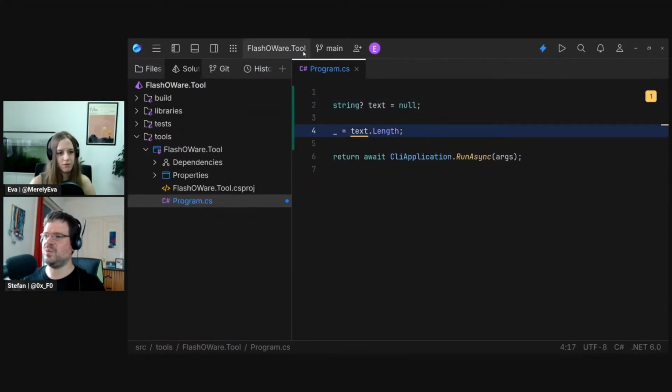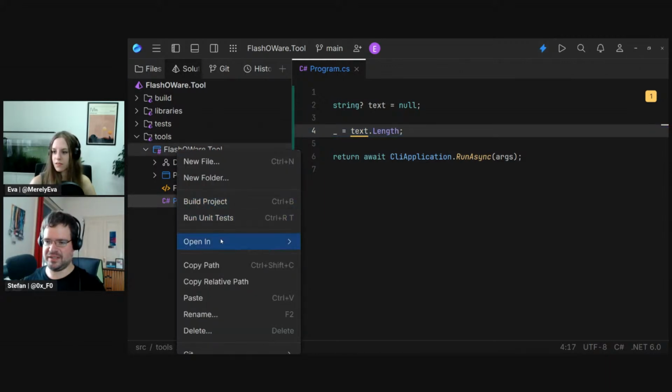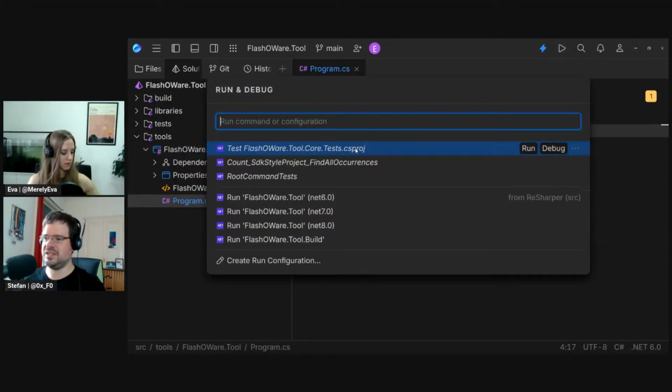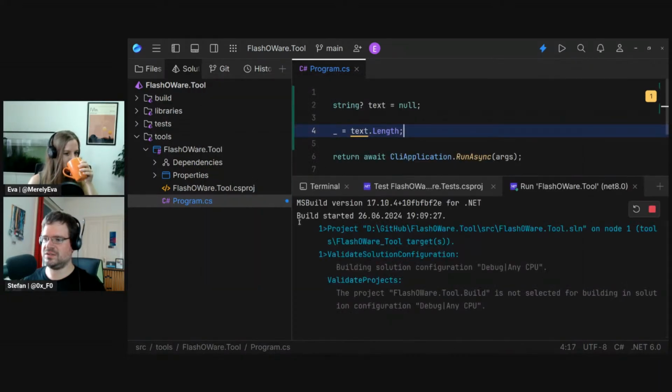And when we run this, have I set this up correctly? Can we run this actually out of Fleet? We know how to run unit tests out of Fleet, but can we actually run an application out of Fleet? Tool, yes please, .NET 8.